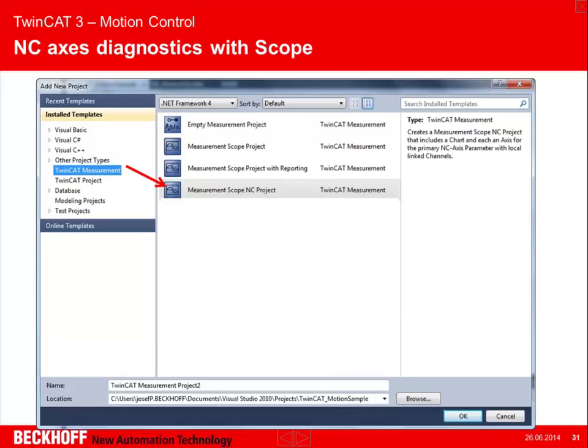So we had a general introduction of our architecture. We had the configuration part, the programming part, and also a short screenshot on the diagnostic part. And we will now sum up this presentation with some points. So one of the points is, of course, that Beckhoff, we have more than 25 years experience in motion control. We do this on a PC-based control.